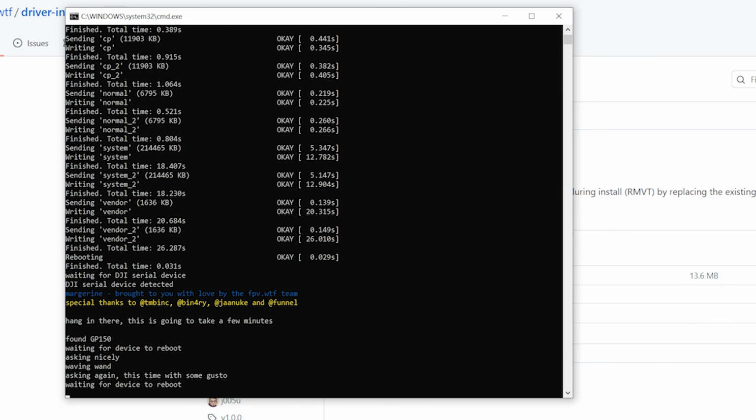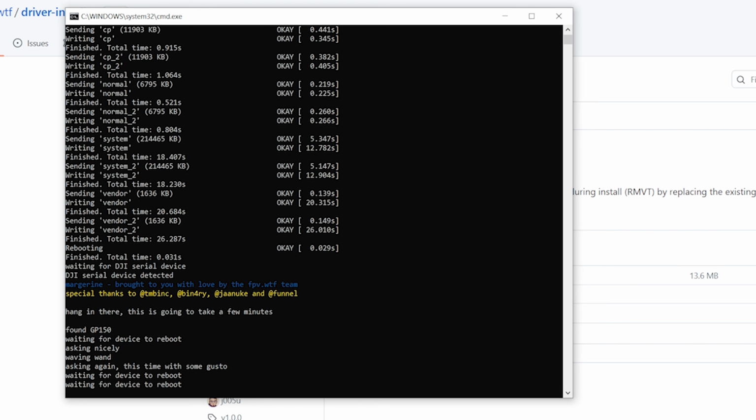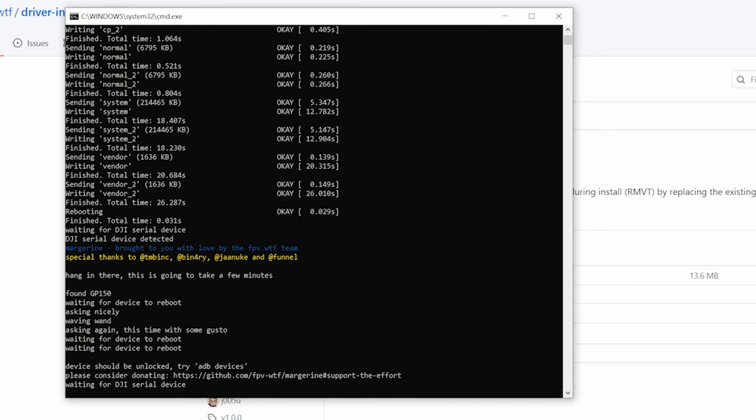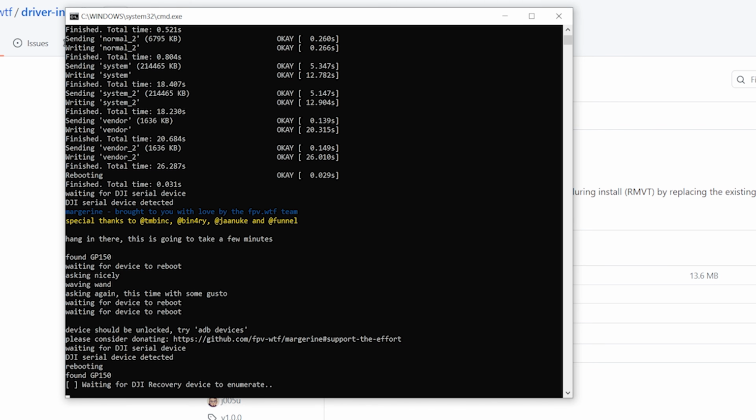This doesn't work in my experience. And then it says waving wand, asking again, this time with some gusto, and waiting for the device to reboot. I have never had asking nicely work. I don't know what that means, but don't worry if that happens to you. It's completely normal. The device will reboot. We then get waiting for DJI serial device again. And in my experience, this usually works.